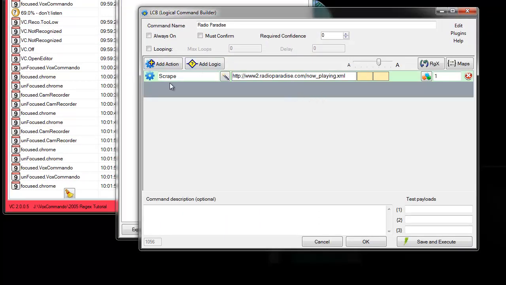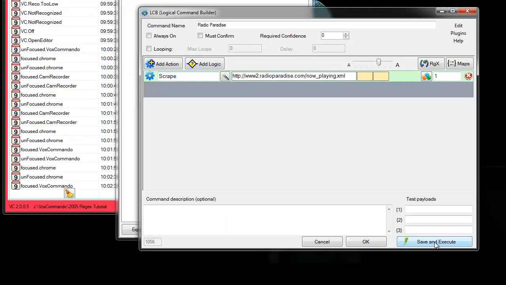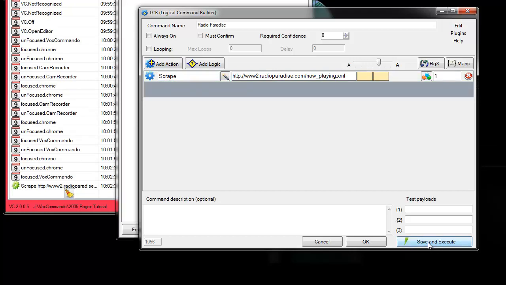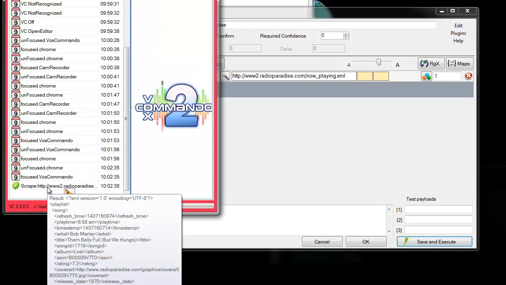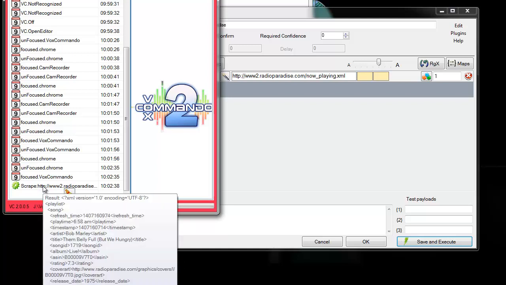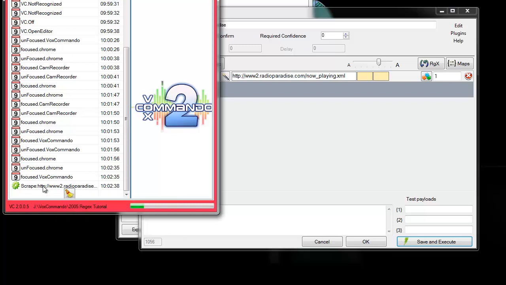And what I'll do here is I'll just click Save and Execute, and then I'll select my main window here so that when I roll over the history window, you'll be able to see that it's returning the result, which is the body of that web page.